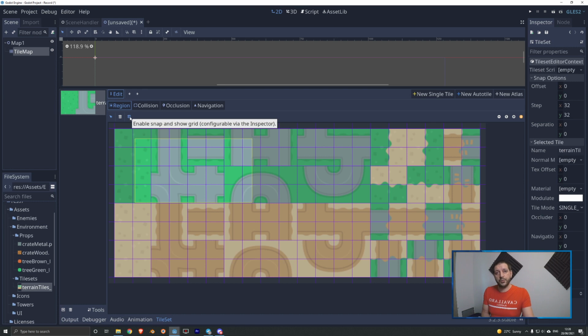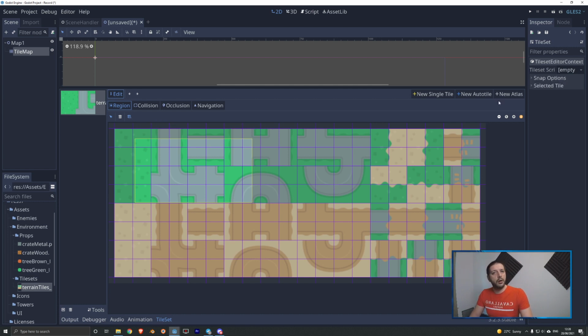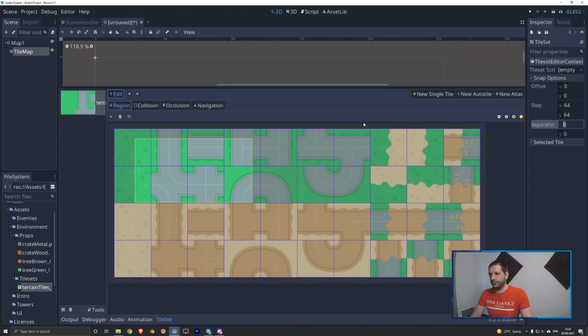Now for the snapping options, we have to make sure that it snaps to a tile size that is equal to our cell size, so 64 by 64. I've already got my options open here, but probably it starts like this. You're going to click into the snap options and we'll set the step to 64 by 64.